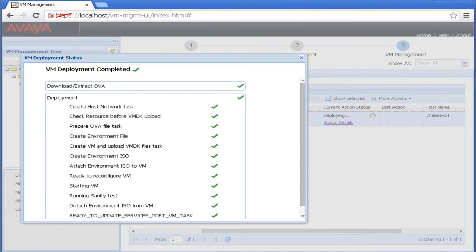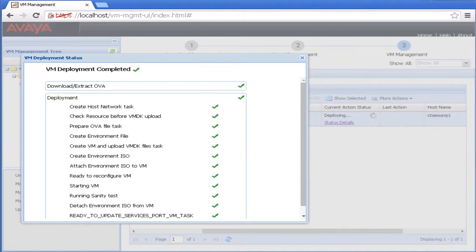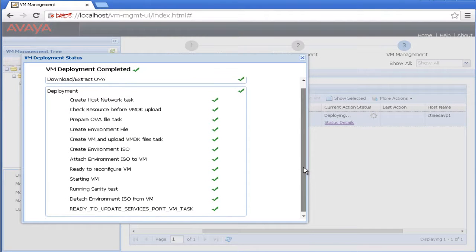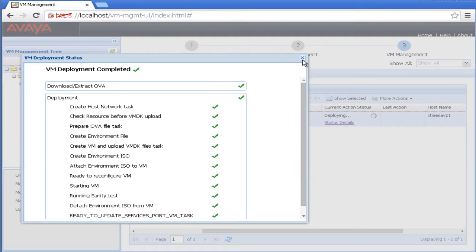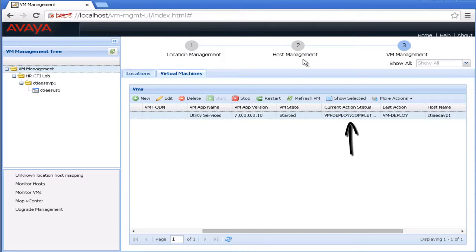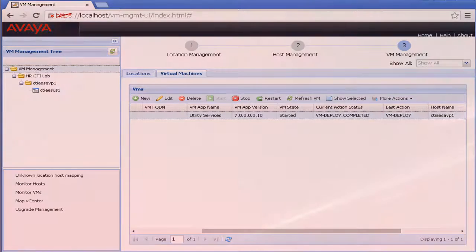Once all the action items have been successfully completed on the VMware deployment status window, you can close it down. You should now see in the SDM that the current action status changed to VM deploy completed. You can slide the columns left or right to get more information on specific sections like the VM app version and VM app name. Now that the deployment is completed, your newly deployed Utility Services server should be available and ready for use.